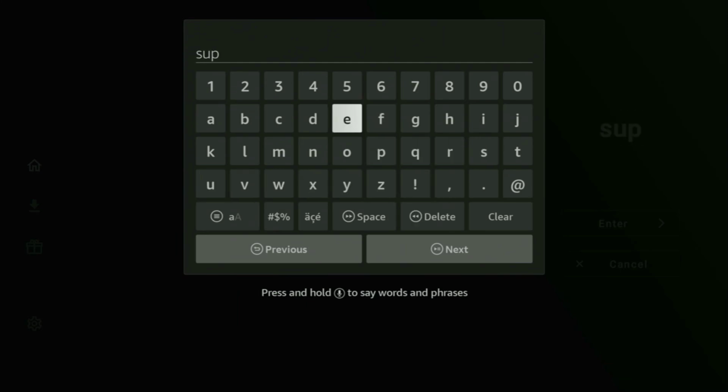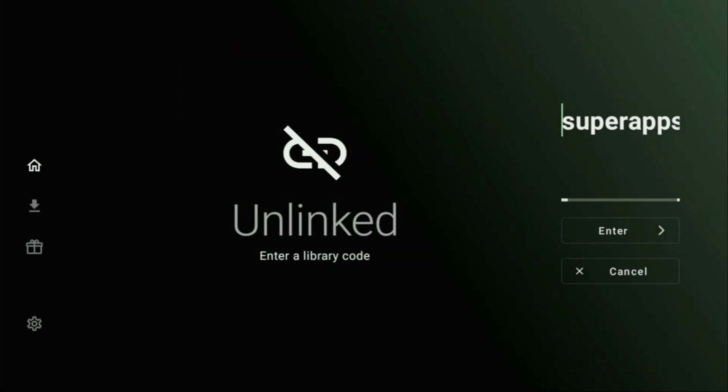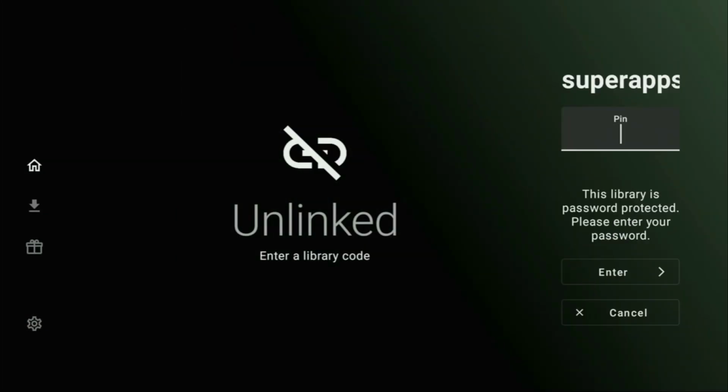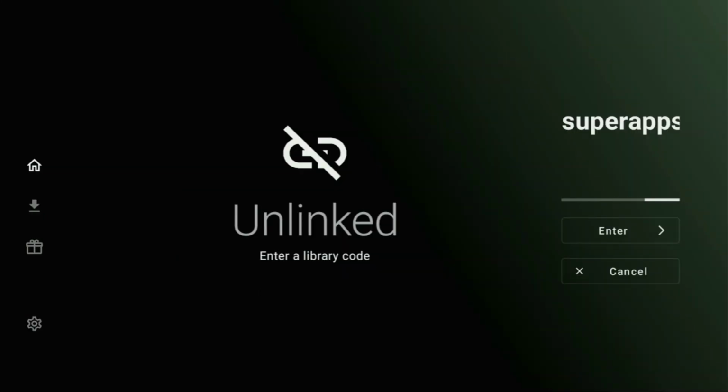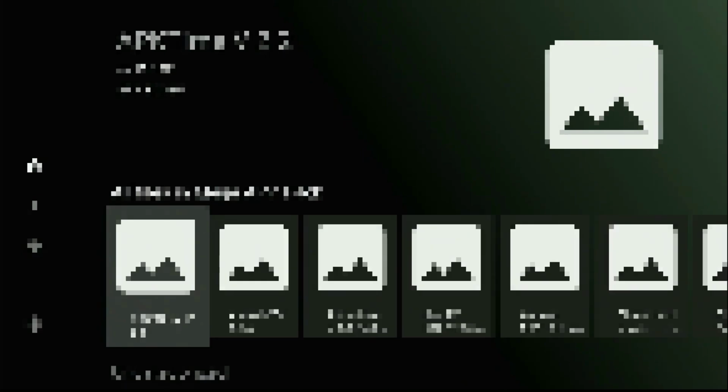So it's Super Apps as one word, not 2 words. Yep, you can see the code on your screen right now. Make sure to enter it exactly as you see and then click on Next right here. Then you also have to enter a PIN code, which is 911 and then again 911. So it's really simple as well. Then we have to click on Next and wait until the library opens for us.